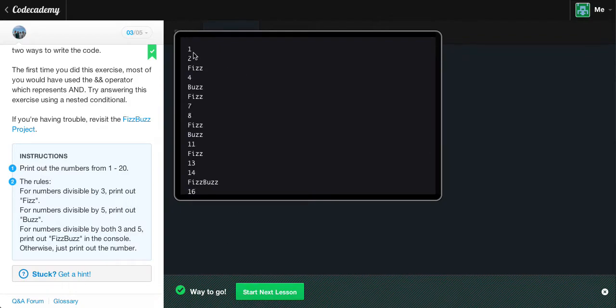Now if we look in our console, we get 1, 2, now remember 3 is divisible by 3, and it gives us a remainder of 0, so we should be printing out fizz, as you can see here for our rules. So we get fizz. Then we get 4. Now 5 is going to be buzz, because 5 is easily divisible by 5, so we're going to get buzz in our console.